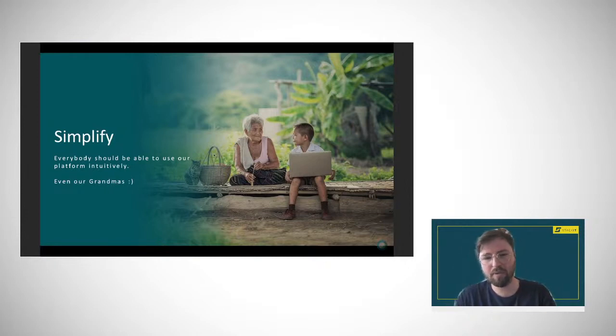So we really focus in our second big vision step on making this platform as easy as possible, as understandable and as intuitive as possible. How can we achieve this?